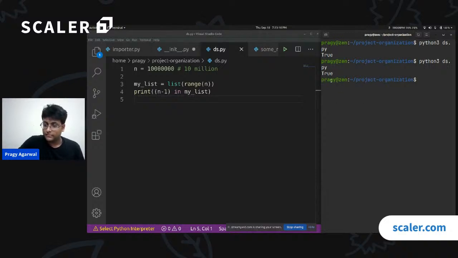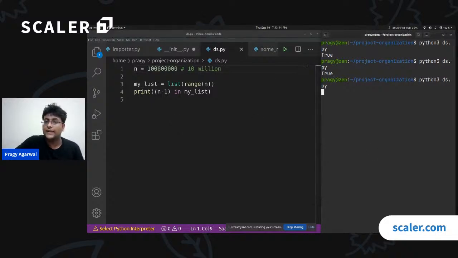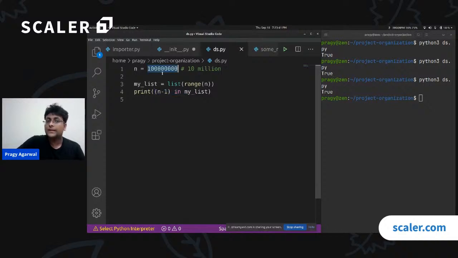It took some time. It didn't execute immediately. Let me add one more 0 over here and see how much time this takes now. It is taking much more time. The reason it is taking time right now is because it has to do a lot of memory allocation. The time currently is not just constrained by this operation, by just checking. It is also constrained by the time it has to spend to create this particular memory.